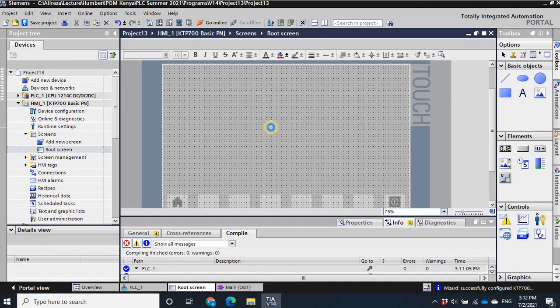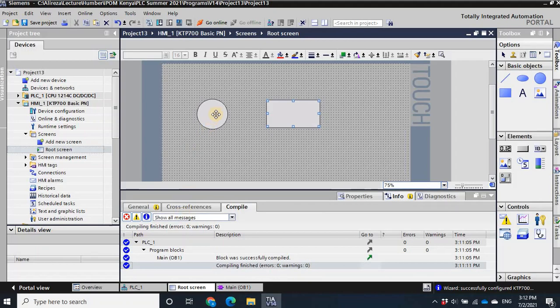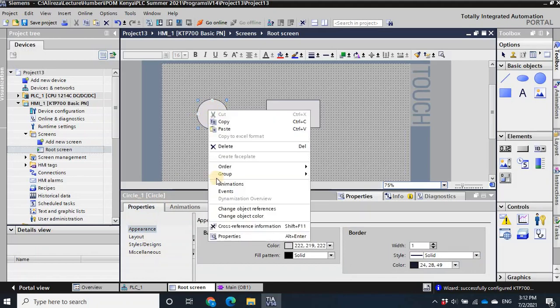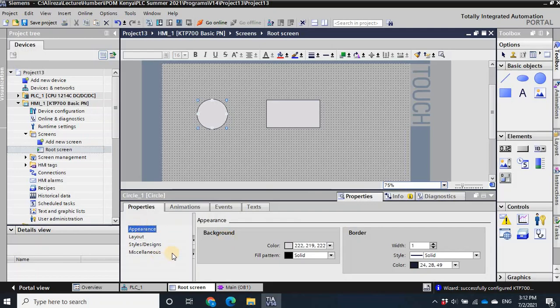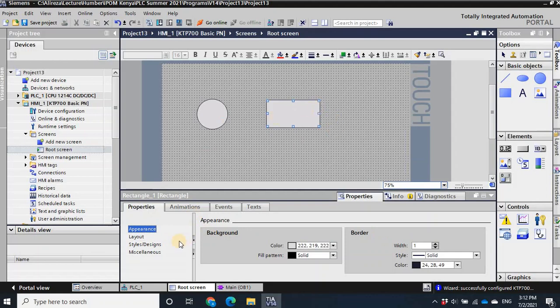Okay, just for practice, let's have a very simple HMI. It's like this. Let's have a square, a circle here, and for example, a square here, a rectangle here. Then again, let me drag it up, and then double click on this. The properties open. If it doesn't open, don't worry. Just right click and then click on properties. Again, it comes to this one. Let me show you, for example, this one. Properties. This is the properties for this one.